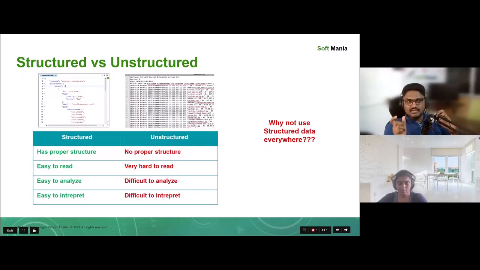Even Apache, Nginx, all those web servers, they are the legends. They have been there for so many years. They also know that structured data is very easy to read, but still they print their software logs as unstructured data. Why? Is it because they don't know how to implement structured logging?